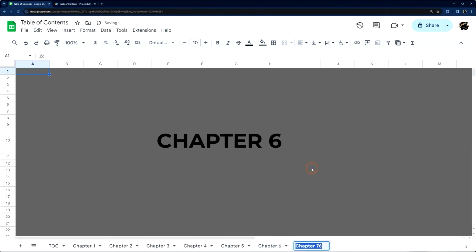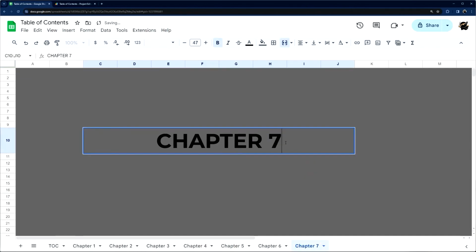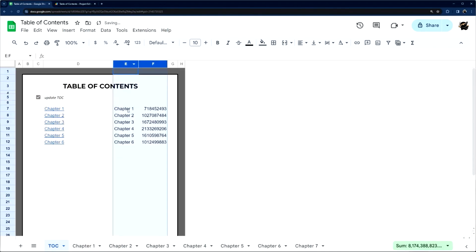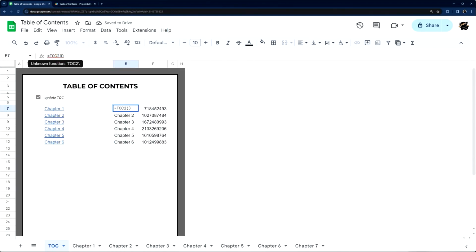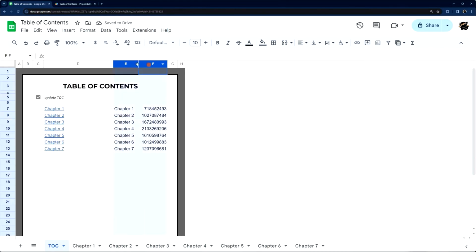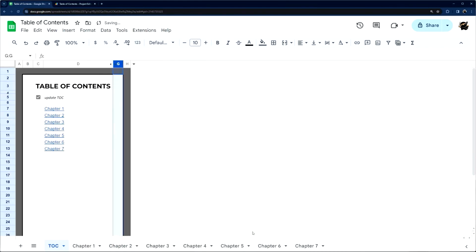So now if we add one more chapter, not 76, we'll do 7. Change this to 7. And then if we click update TOC, oh, I forgot to do one last thing. There we go. TOC, let's put that. That is C5 reference right there. And there we go. Now we have chapter 7. So we're all good to go.